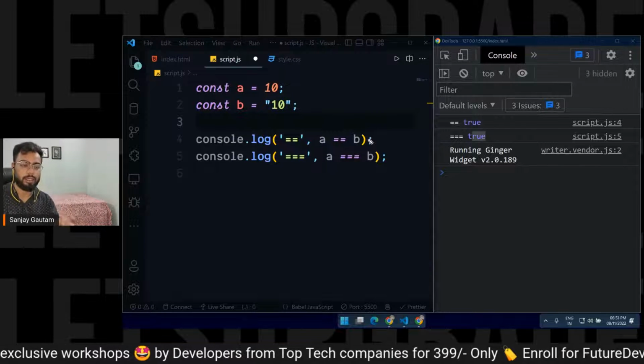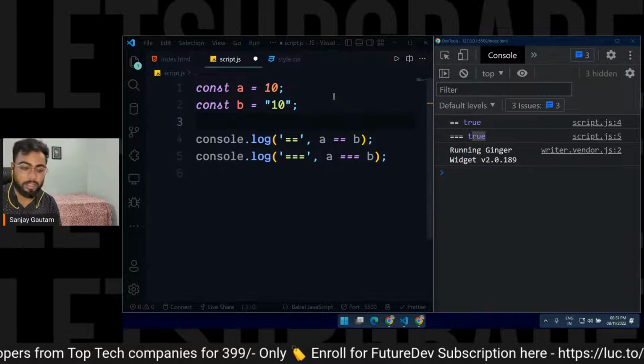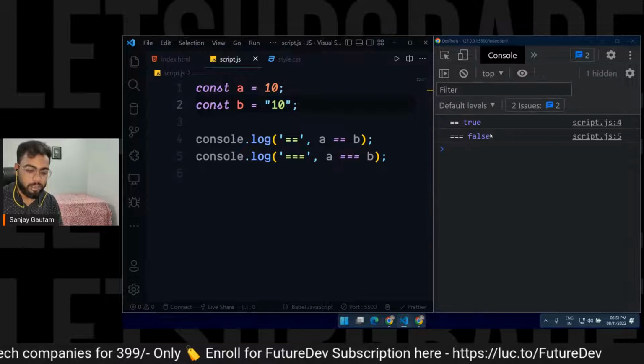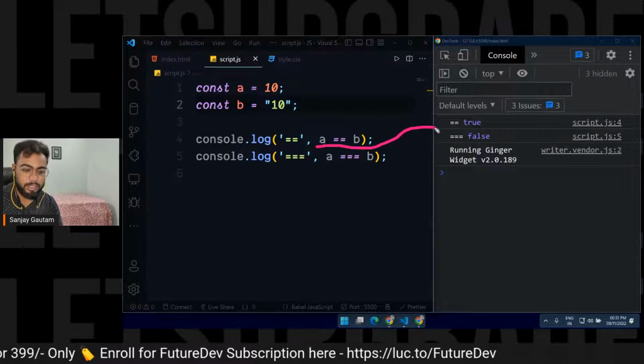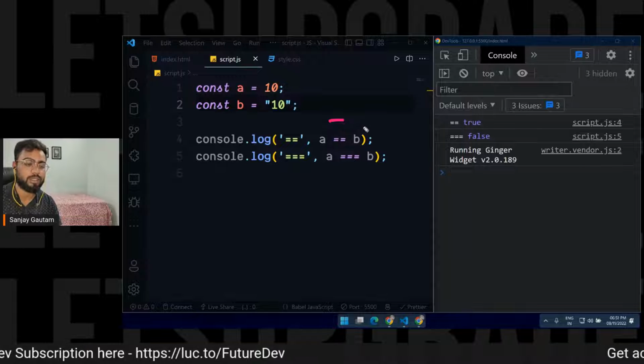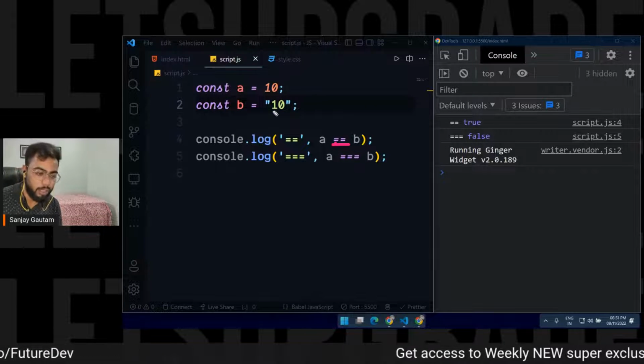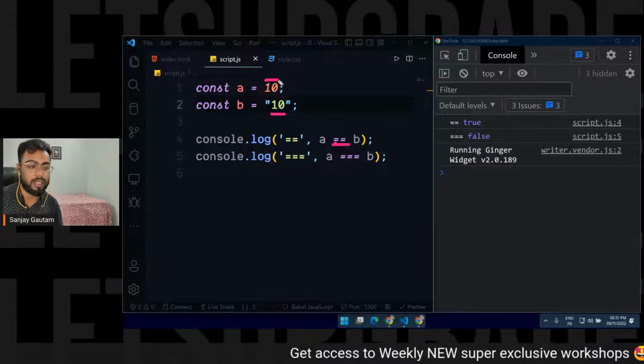At the end of the day, both are going to do the same thing, but there's a little difference in the working. So I'll save it. See, for the first one, I'm getting a true. This double equals to is just going to check for the value. So for both, the value is 10 here.